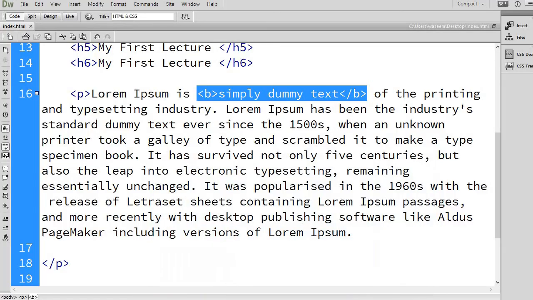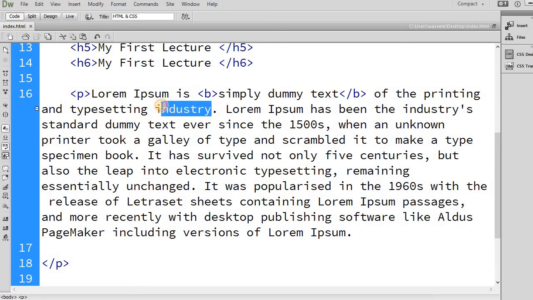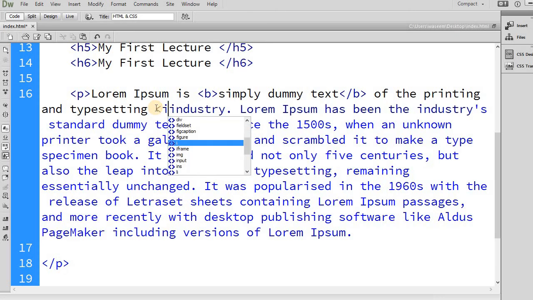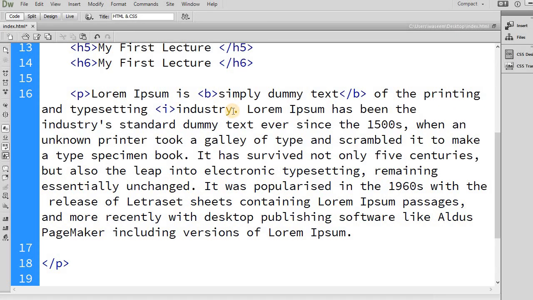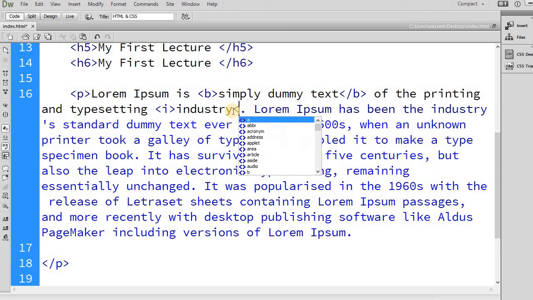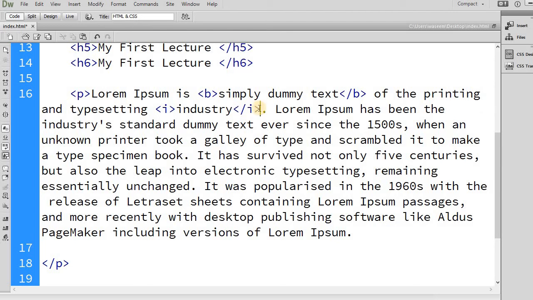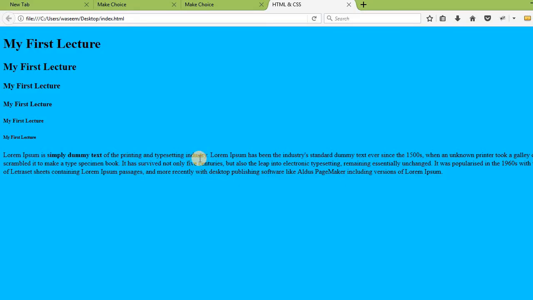Now, if I want to show some text italic, what I will do for this is simply write here the I tag, and it will automatically close the I tag when I click on the slash button. You can see, right? So it is very easy to use Dreamweaver. Here you will see this word will be italic. Here you can see this is italic.